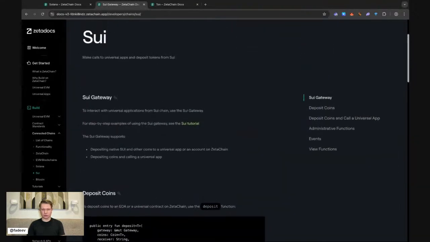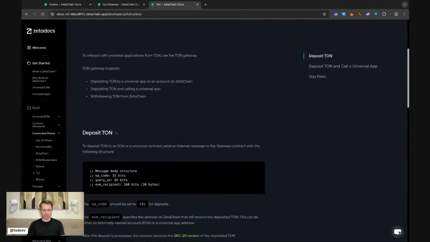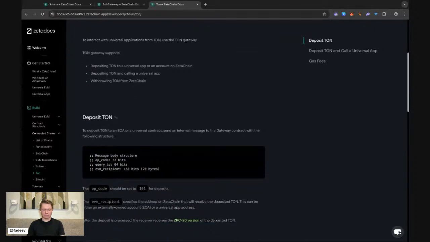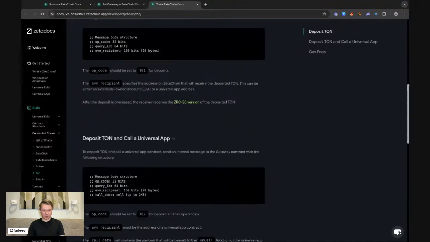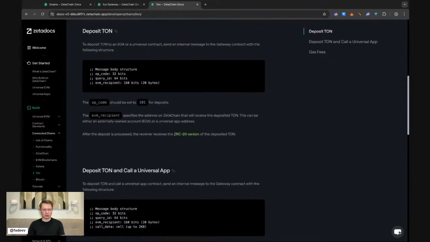And we've also added support for TON on testnet. You can already check it out. It works very differently than other chains that we're used to, but it's a very popular blockchain. And of course, we're getting a lot of feedback from developers that they want to build universal apps that can natively interact with TON. And that's exactly what we are providing.